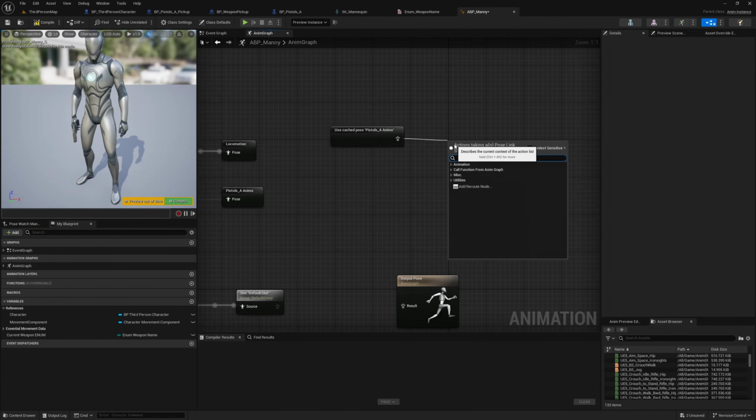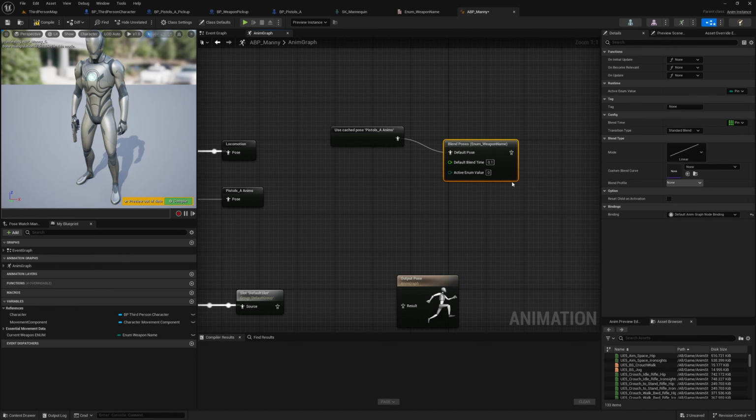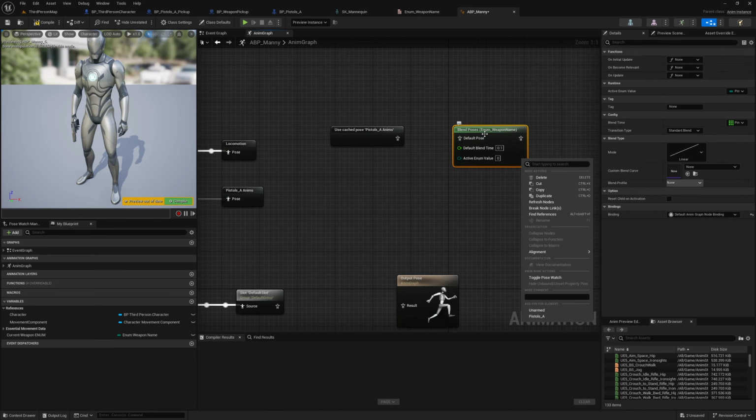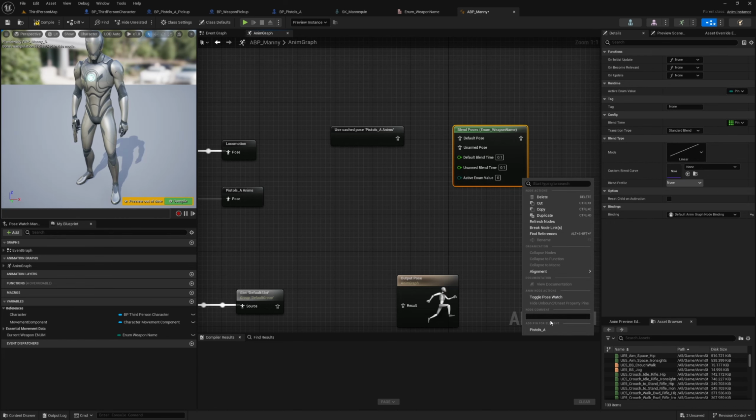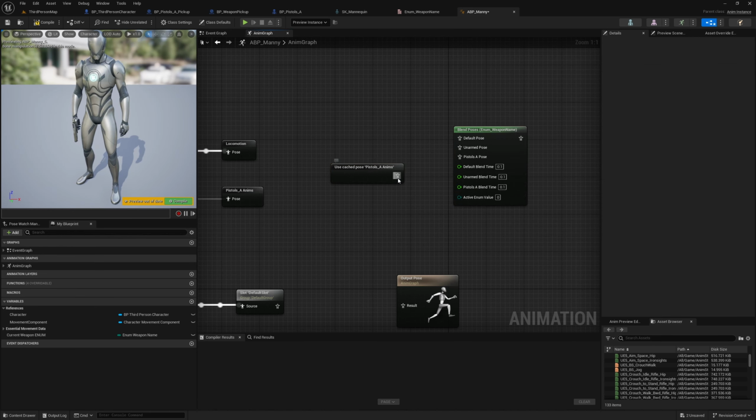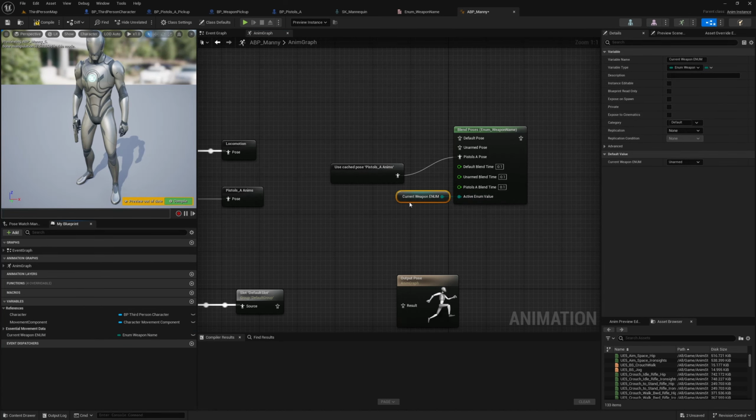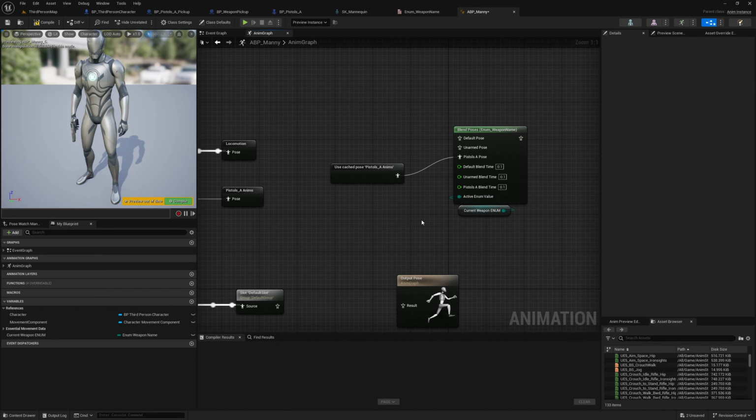And actually where we're going to use that is we're going to blend by weapon name. So if you just search blend and the name of the enumeration, which was enum underscore weapon name, we can blend by enum weapon name. And if you right click on here, you can just select from the enumeration to add pins here. So we can right click and select unarmed and pistols A and add these pins. Pistols A anims will go into pistol A pose, and then we can select our current weapon enum here, and that will be our active enumeration value, like so.